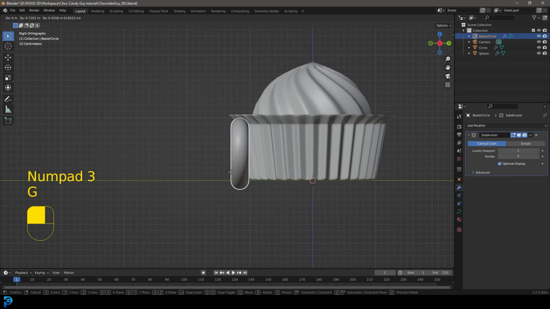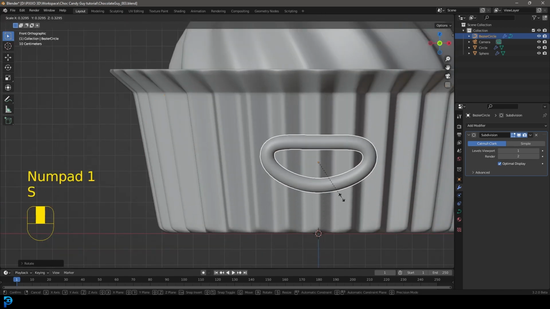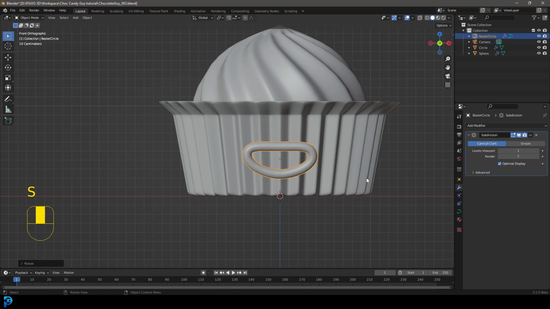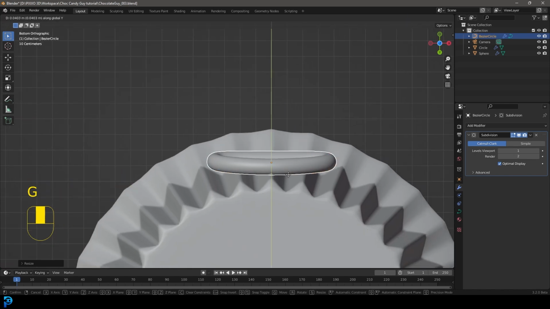We're gonna go G and move it in, R to rotate it slightly, go back into the front view and then go S to scale it down, and G, Z, move it down and place it about here. We now need to go into our bottom orthographic by going Control 7 or Command 7 on the number pad. G, Y, and move it back a little bit.